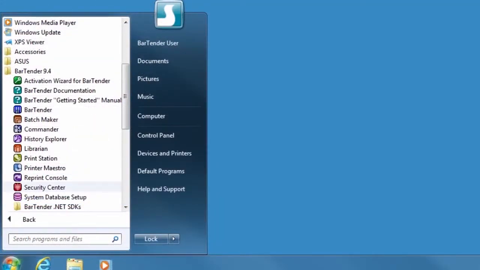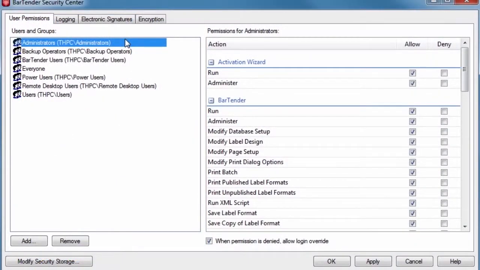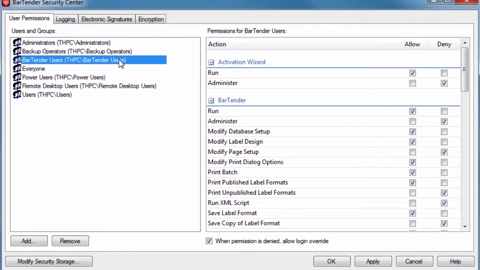Security Center provides security features for other applications in the suite, such as user permissions and format encryption. Security Center makes it easy to securely manage your labeling environment. For example, you may want to prevent some users from saving label format changes. Or you may want to encrypt your labels so that they can only be opened by approved users.